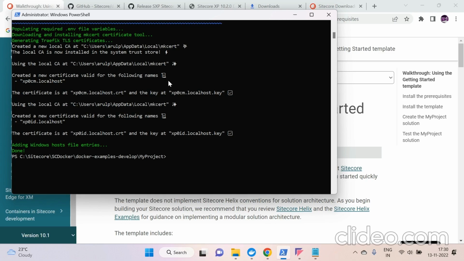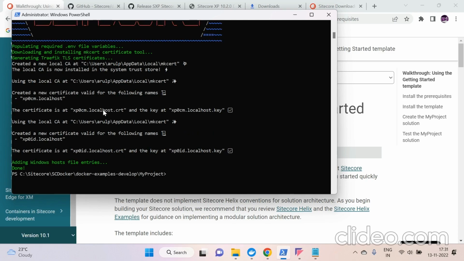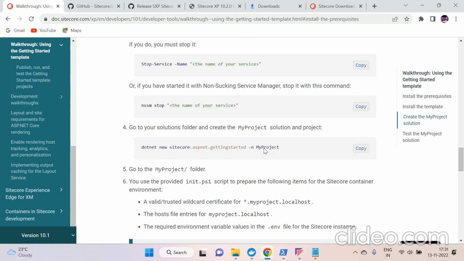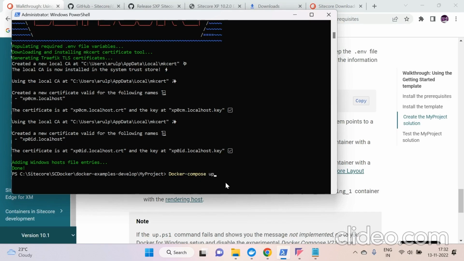Here I could see it has downloaded some certificates for my local development, and we will cover these later. So let's go to the next step. Our next command is docker compose up -d. So it will automatically download the images.